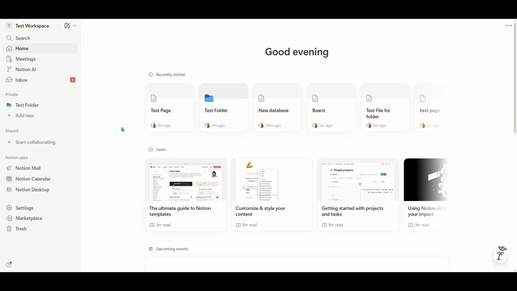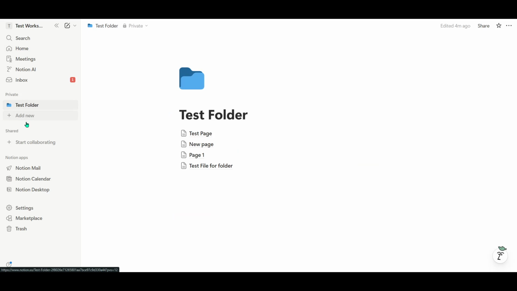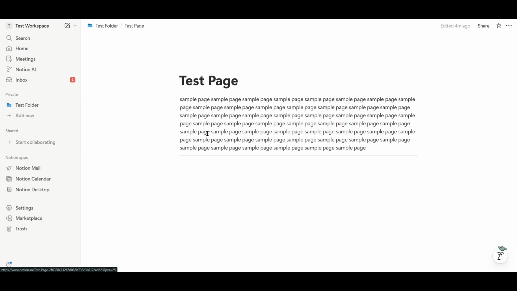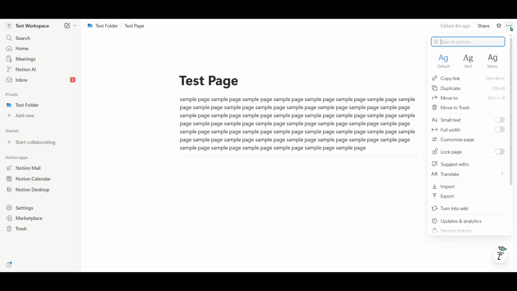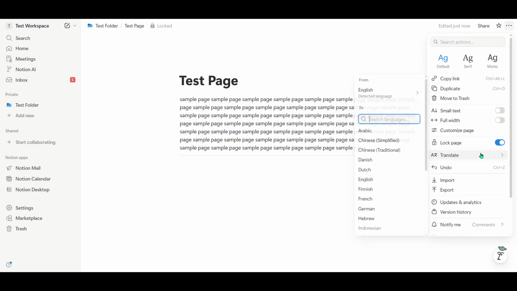Start by opening the Notion page you want to protect. Make sure you're inside that specific page, not just hovering over it in a list, so you can access the page level controls. Once the page is open, look to the top right corner. You'll see the three dots icon, often called the More menu. Click it to open the menu, then choose Lock. That's it. The page is now locked.